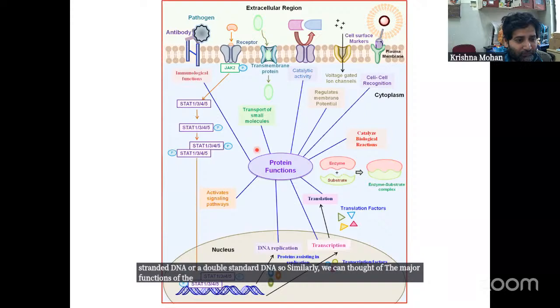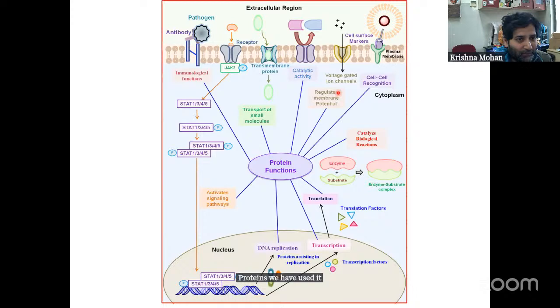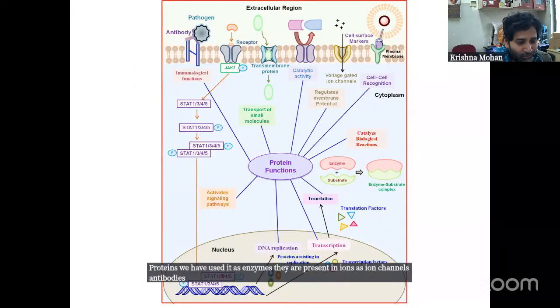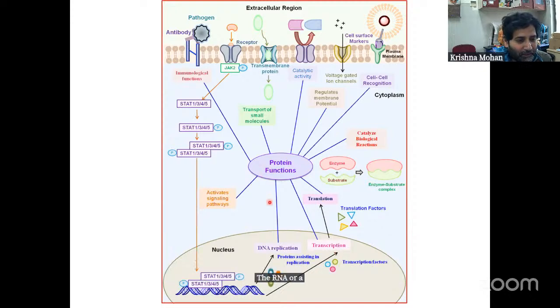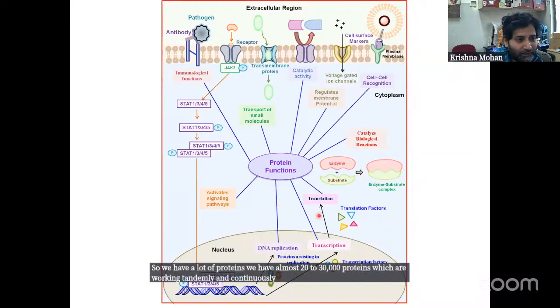Similarly, we can think of the major functions of the cell. These functions come from proteins. Proteins are used as enzymes, present as ion channels, antibodies, and so on, and in the nucleus, in terms of DNA replication, transcription, where DNA is converted into RNA, or translation, where the mRNA is converted into protein. We have almost 20 to 30,000 proteins which are working continuously in order to carry out these functions.